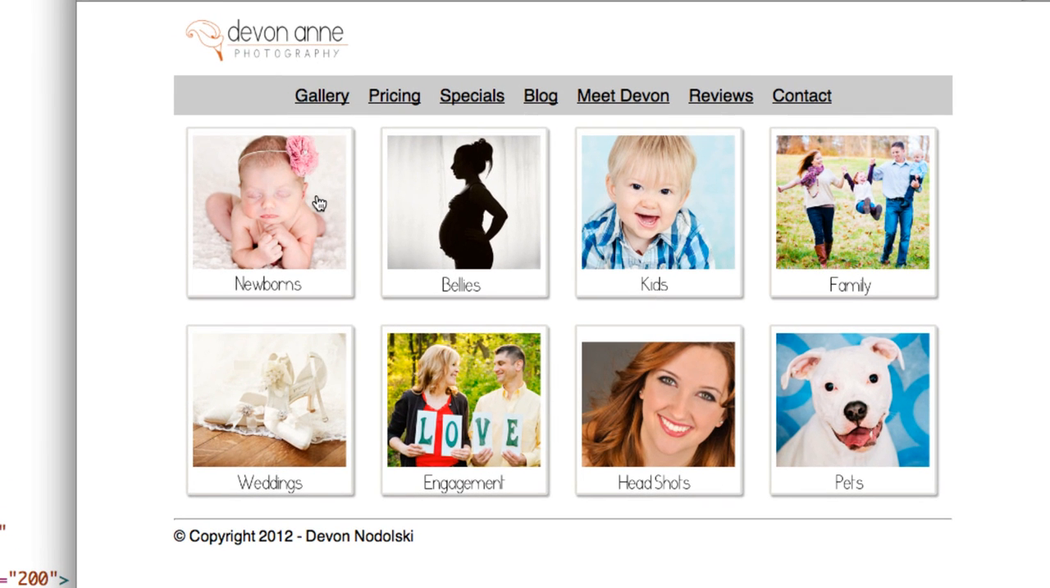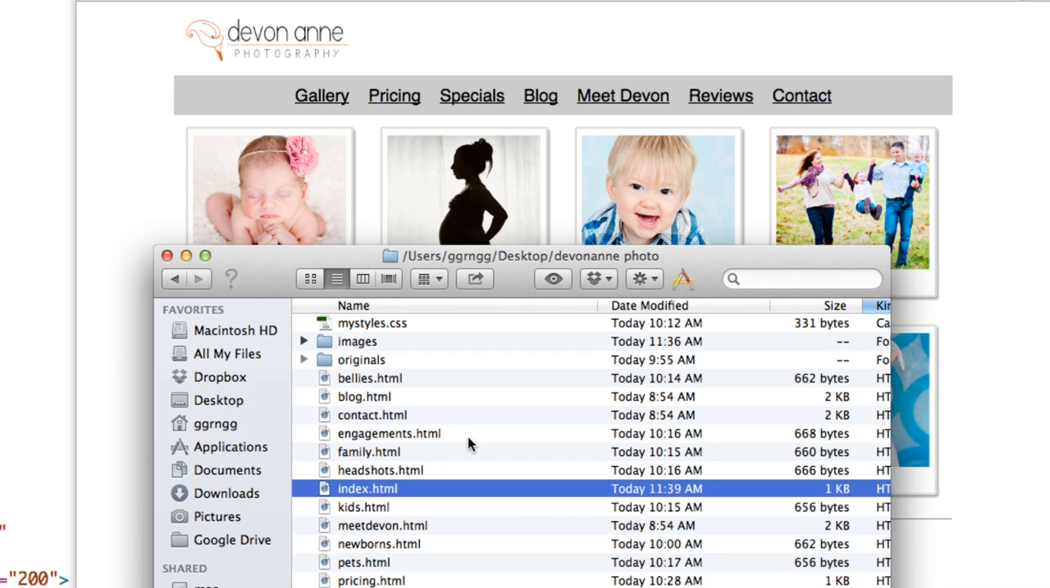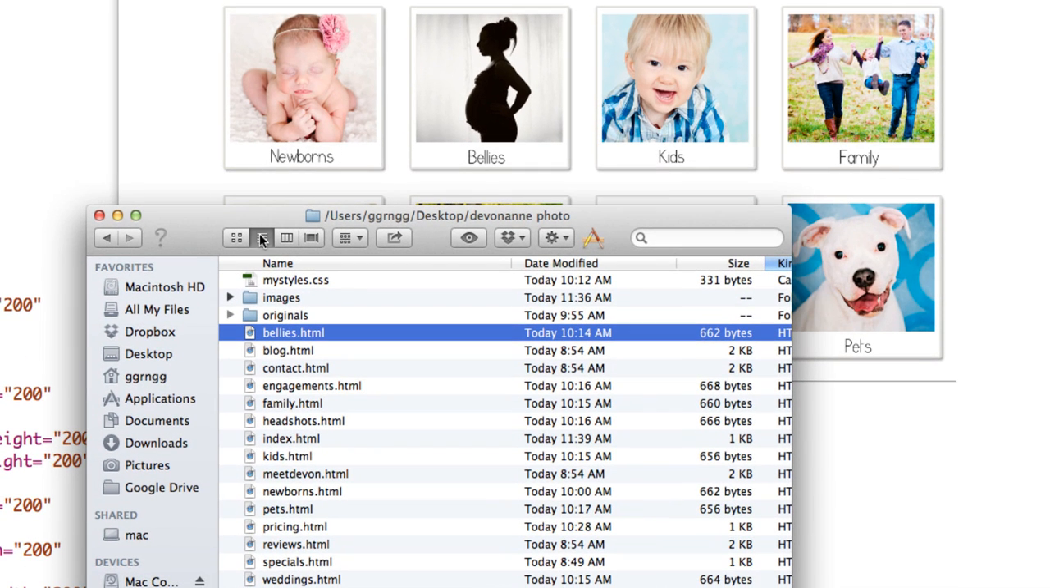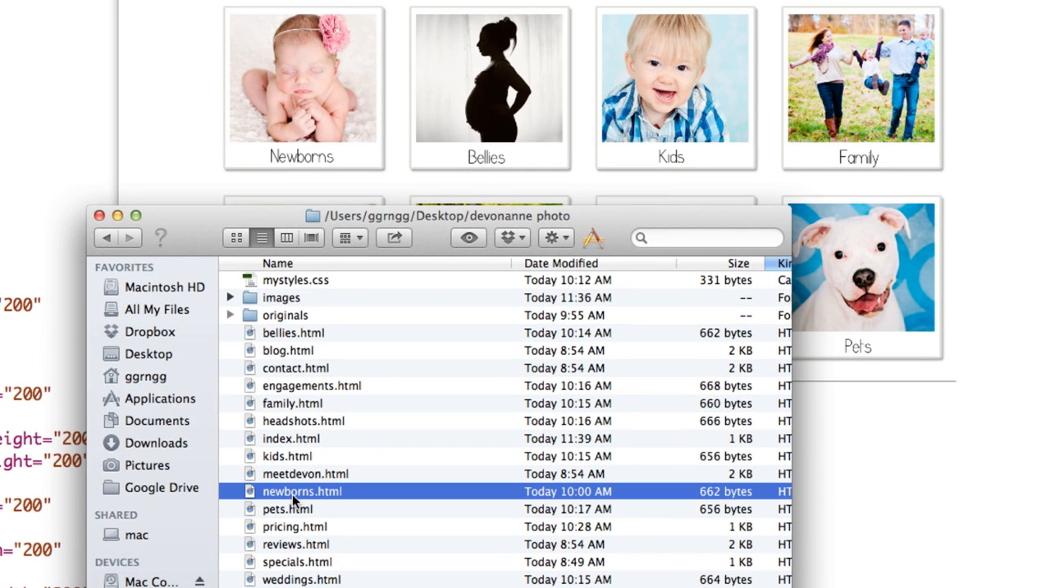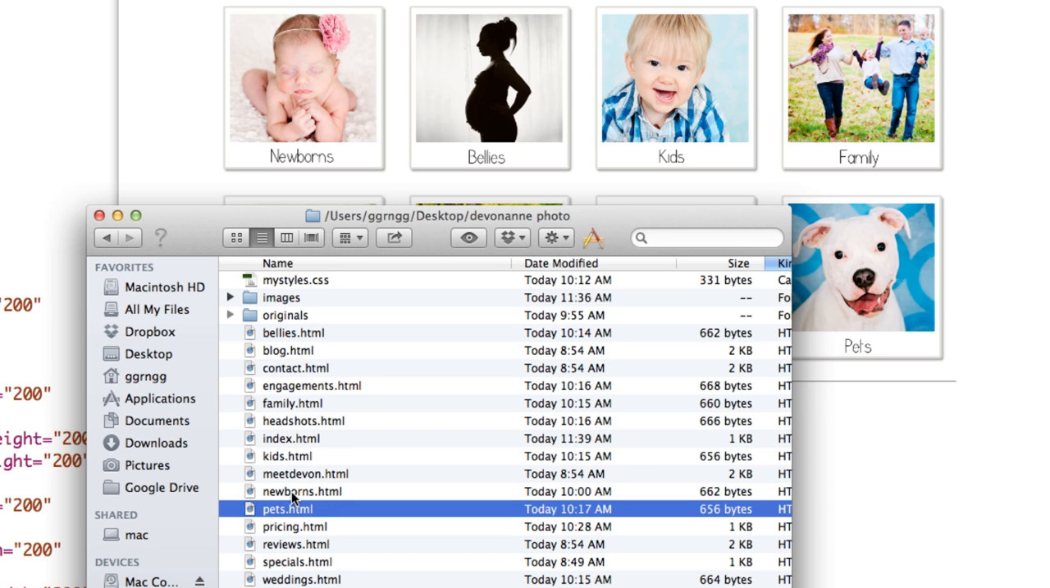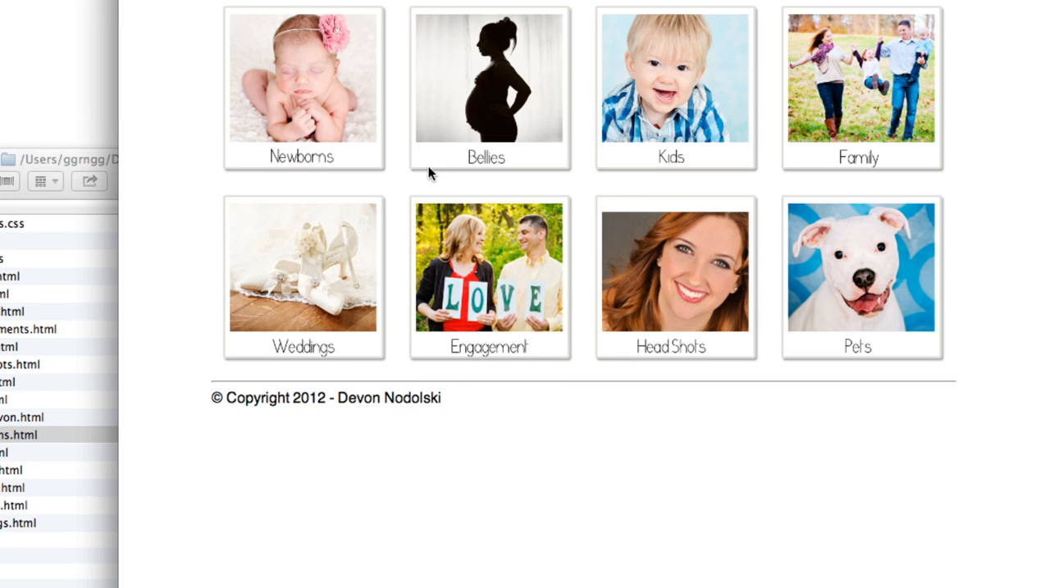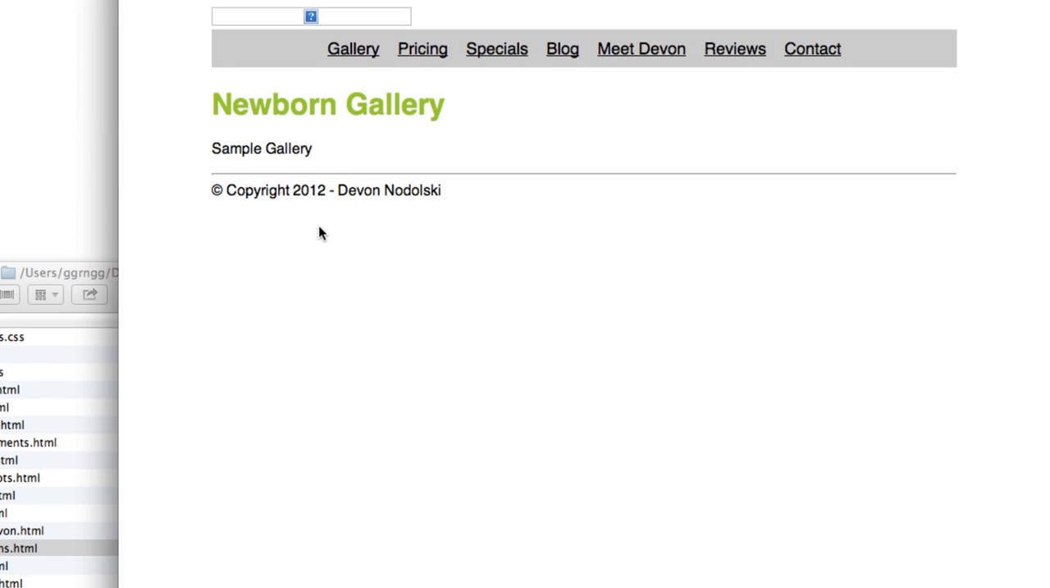Now for each of these gallery pages, we're going to have a separate page for the newborn gallery and one for the belly gallery. And I've already created those pages. So you can see in here I have a file called bellies.html and newborns.html and kids.html. So these are going to be the pages for the galleries. The link that we only made one for newborns goes to the newborn gallery.